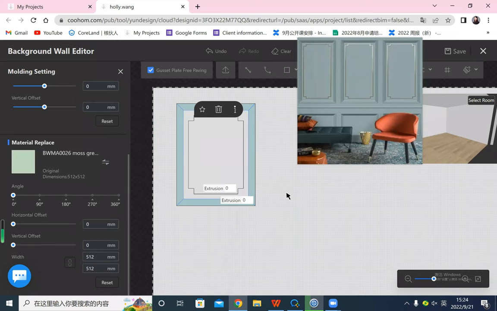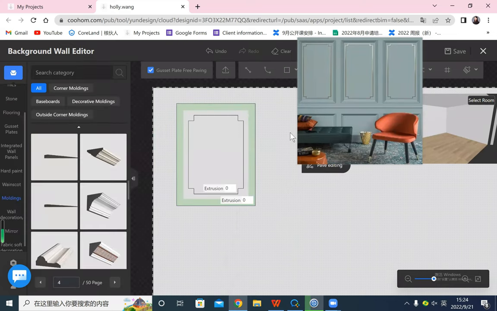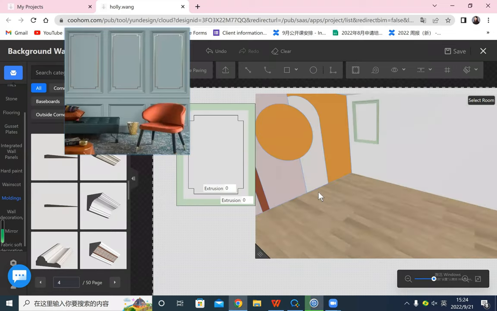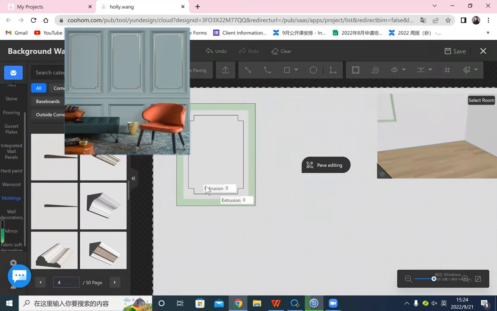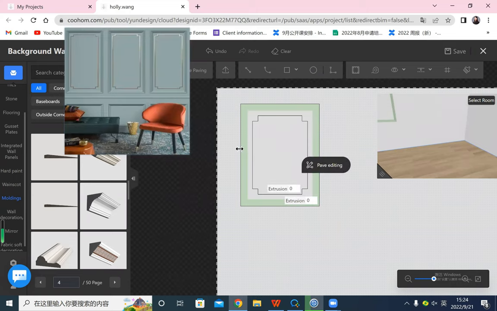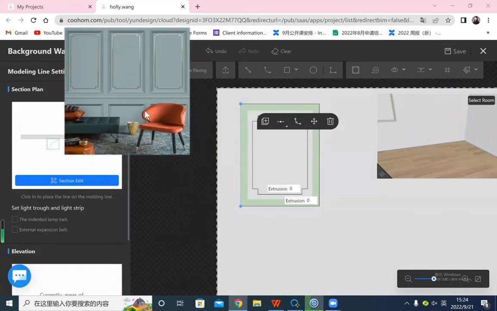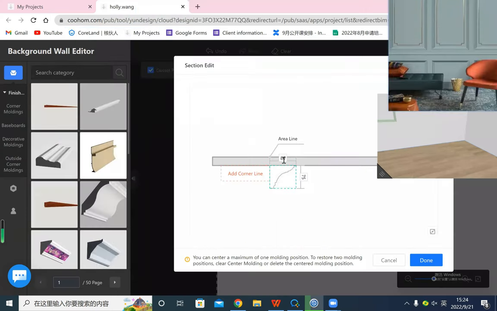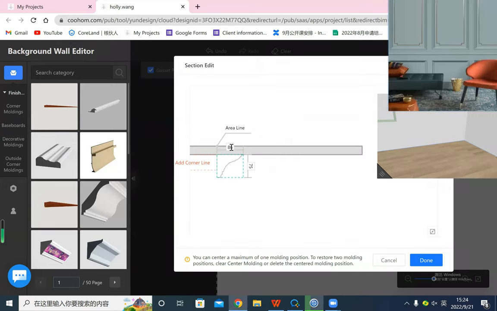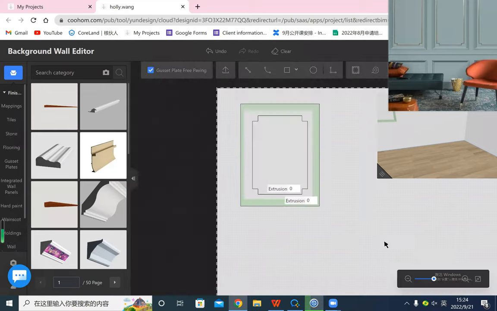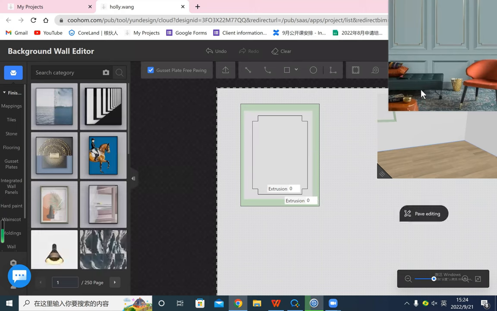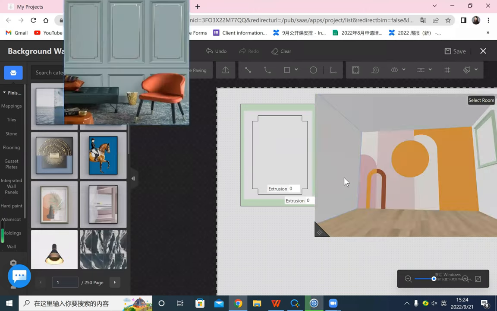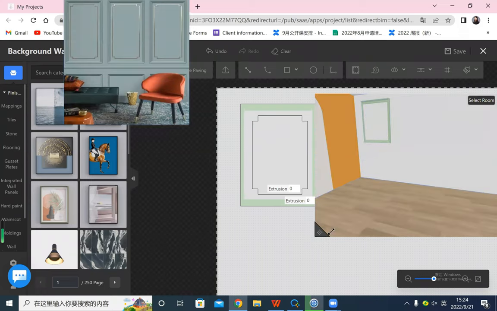And how to get the moldings a little bit smaller, because now I can see it's very wide, right? So you just need to click on the line, and here section edit is where you can edit the size. So let's make it 40 and 35. So you can see this side is much smaller. It's much thinner than the other three sides, right?